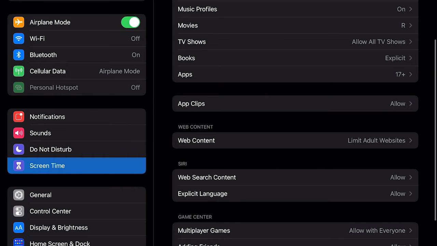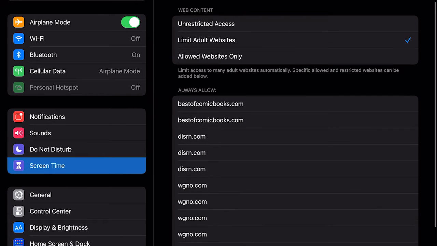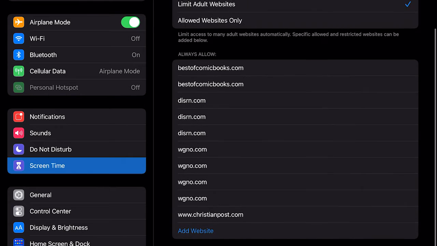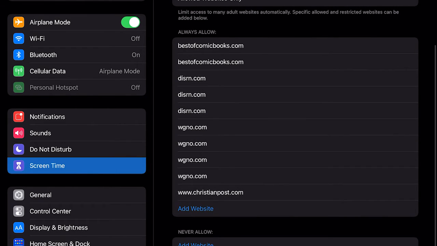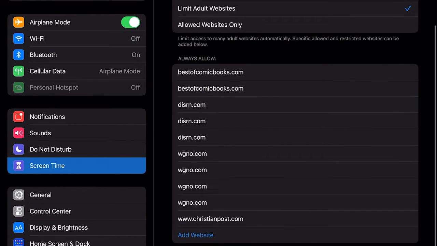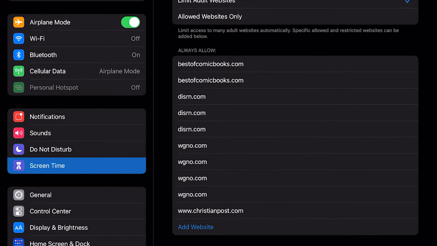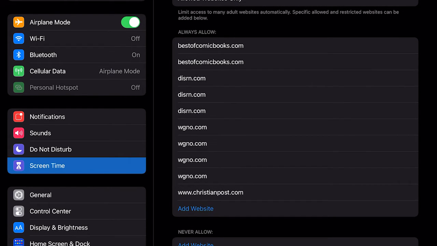Web content. Okay, so web content, obviously it's just a good idea to limit adult websites. And then you can kind of whitelist, always allow certain things that for some reason get flagged. For example, there's a news site here, wow, total giveaway for anybody looking at the screen here. Bestofcomicbooks.com. Does that not say I'm some type of nerd right there? I do. I read these things about Marvel and whatever. Anyways, but you'll even see, like, I got ChristianPost.com flagged as inappropriate somehow. Really?